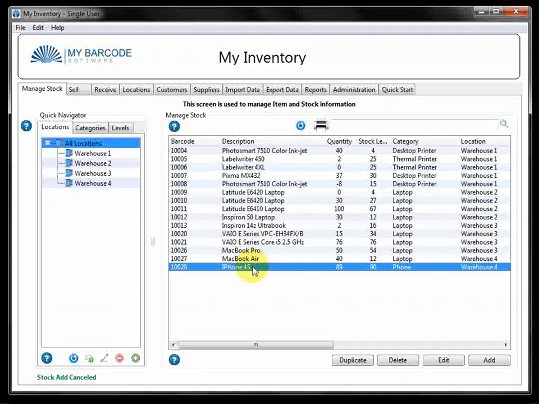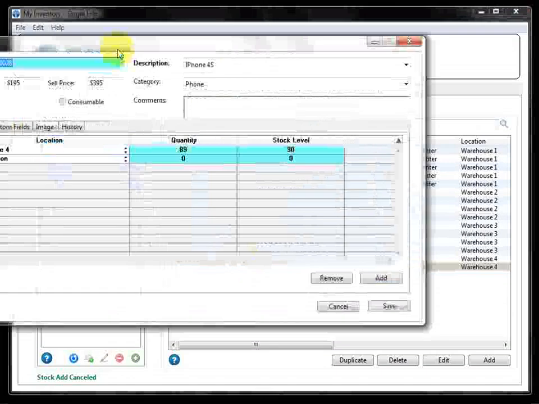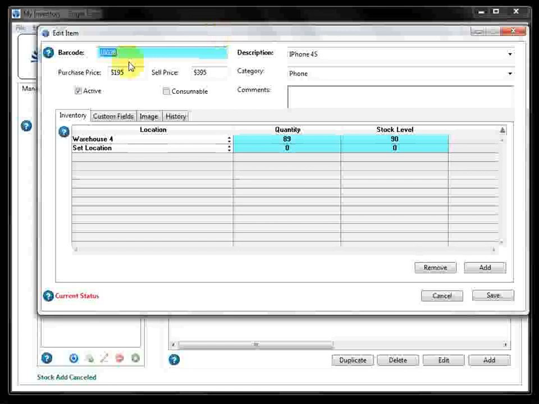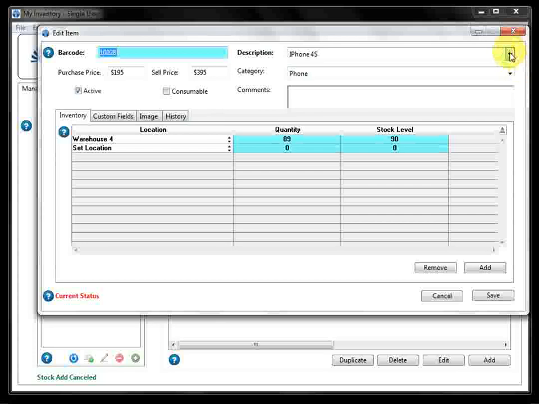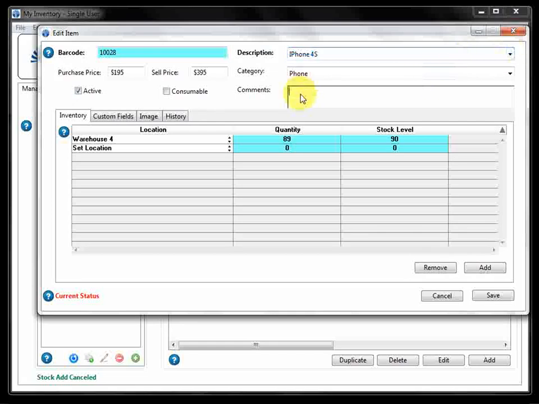So I will select this iPhone 4S and I will double click, and I'll move that across so we can see it, and you can see all of the information that has already been defined in it. You'll notice that within the barcode descriptions, it keeps track of the barcode descriptions that I've already done so that I can reuse them if I so wish. I can put in comments. I can also define whether it is a consumable item. These are the sort of items that you throw away after use. Many people like to track these so that they don't use too much of them.